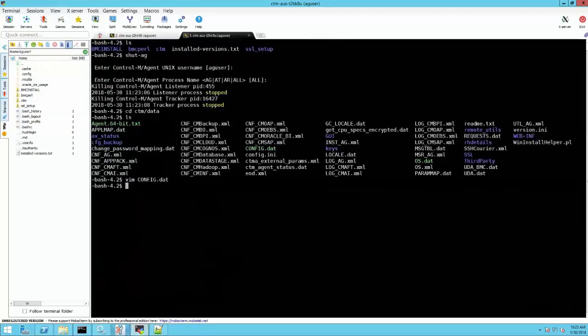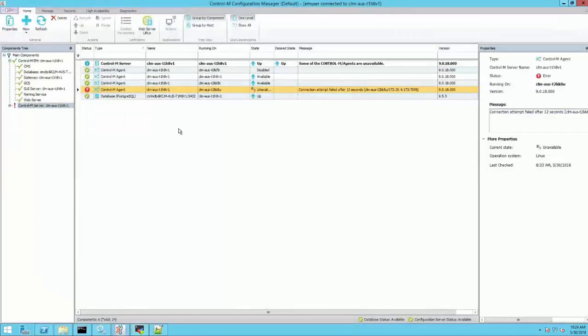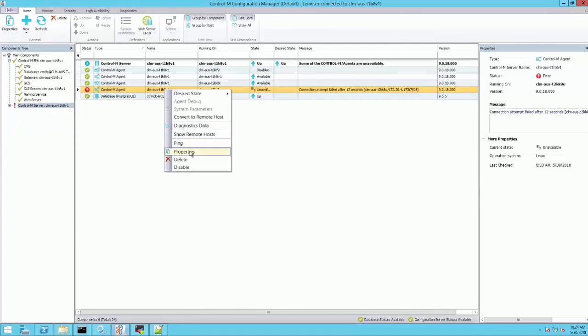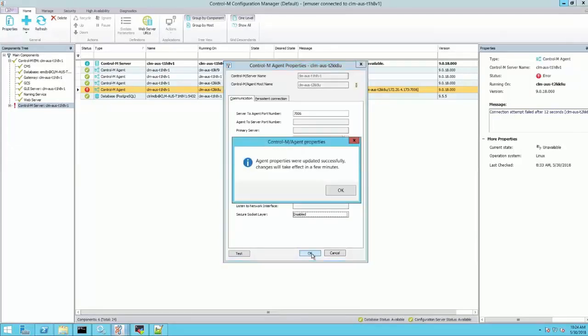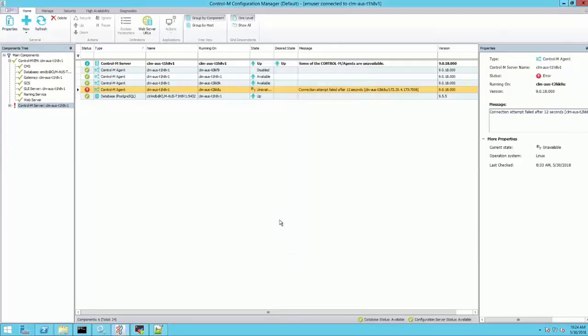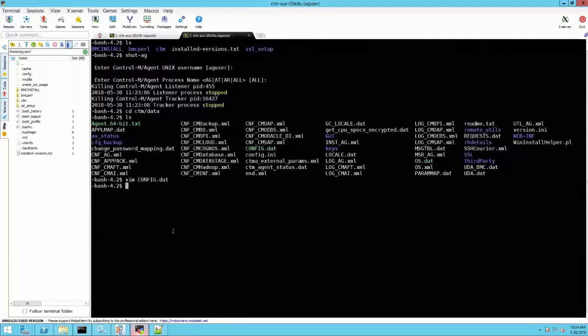But before we do that, let's go back to the configuration manager. Now, this agent's unavailable, but we can still see some properties. So let's take a look at what we can see. It loads fairly quickly, and we see secure socket layer is enabled in this case. So let's go ahead and disable that. We'll click OK. Disabling it here means that when the agent starts up, it won't try to switch to an SSL communication mode. So let's start the agent now.